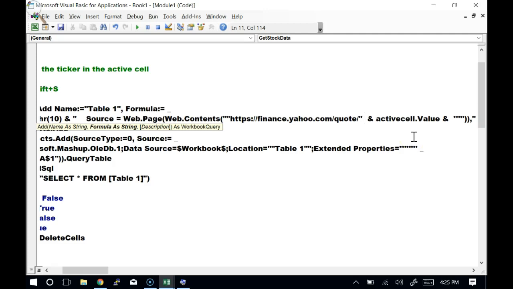This is a lot to bite off on our first example. How many of you are going, why didn't we do this last time so I could have dropped the class by now? So we've now modified this query, so when it creates the query, it's going to create it for the ticker that's in the active cell.